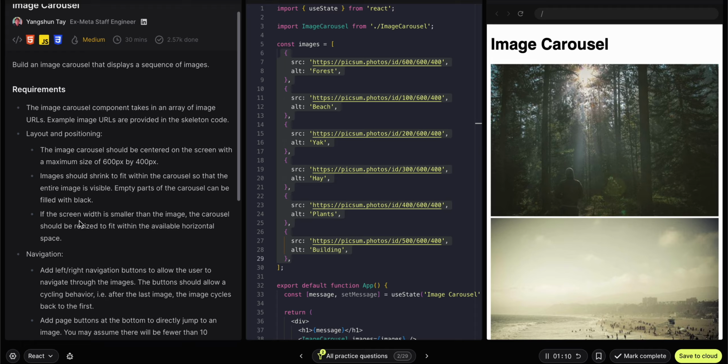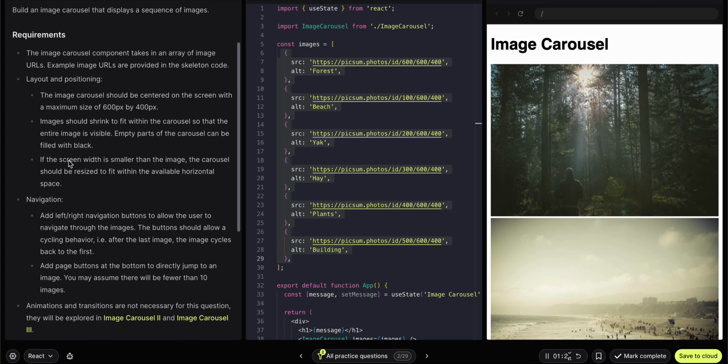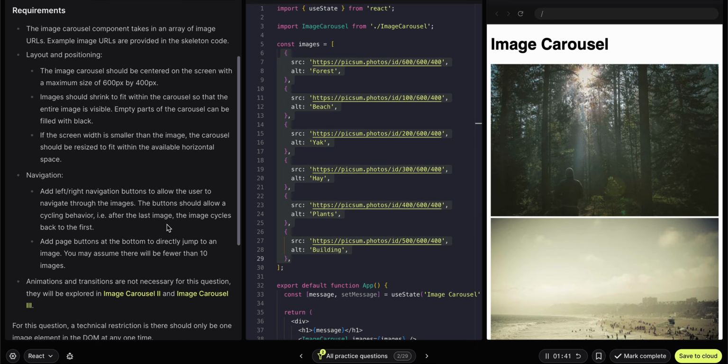If the screen width is smaller than the image, then the carousel should shrink the image. If the image is greater than the width, then we have to shrink it to fit here.